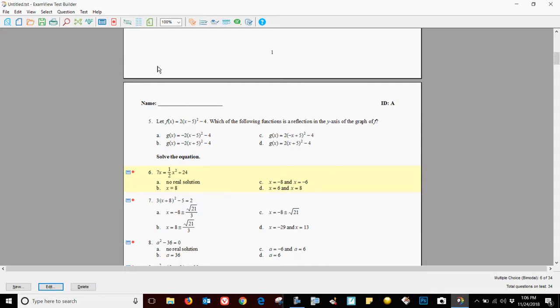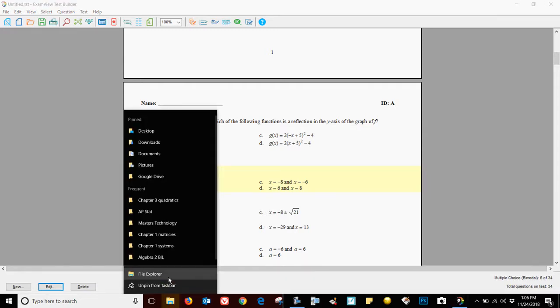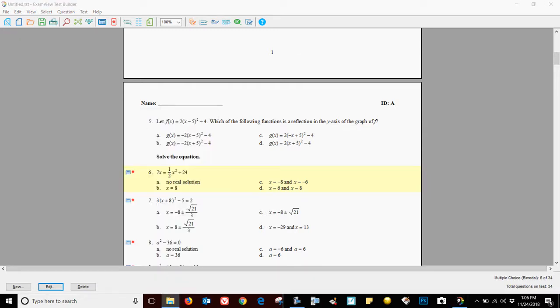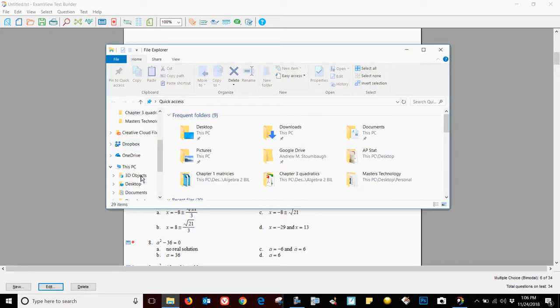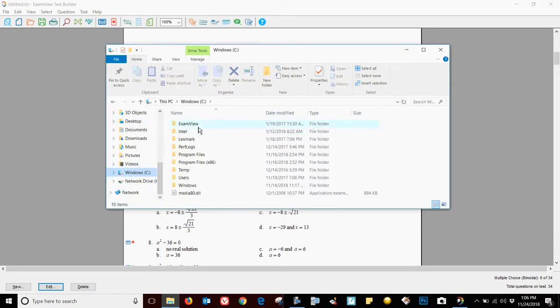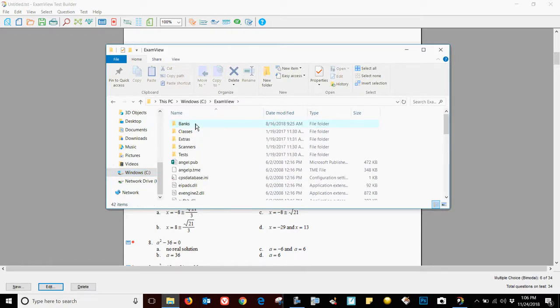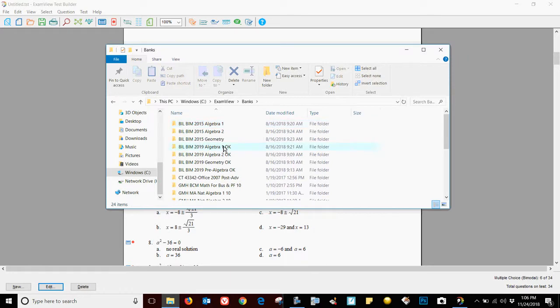Now, how do I get the other banks in there? Where do those even come from? Well, they are actually hiding in your C drive. If you look at your C drive, after you've downloaded ExamView, it's the first folder that pops up, in my case anyway. Under the banks folder, these are all the different books that I've collected since I started teaching. A quick Control A and a click and drag over to a flash drive will save each one of these in case you need to put it on another computer.